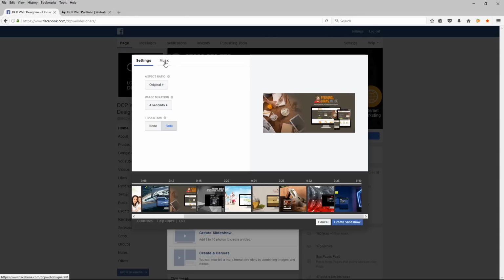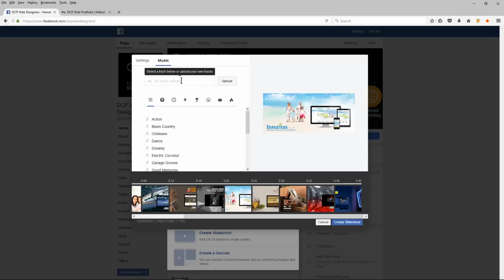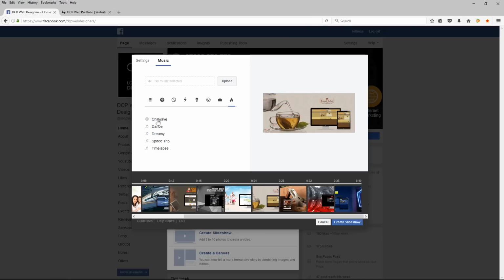And then the last thing you can do is add some music. So I'm just going to pick a music track. You can select all the different genres here. You can upload your own music here if you like, or you can pick one that's already on Facebook. I'm going to go to modern and use this chill wave. Once I select chill wave, I'm going to click create slideshow down here to complete the job.